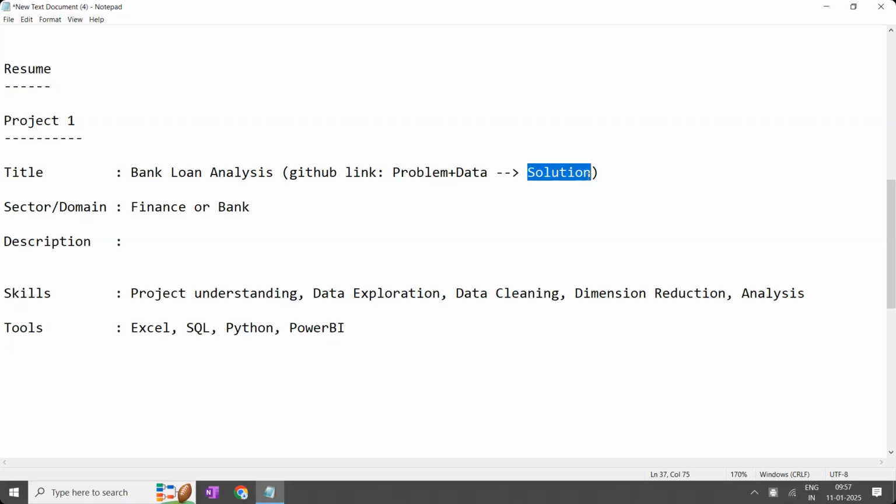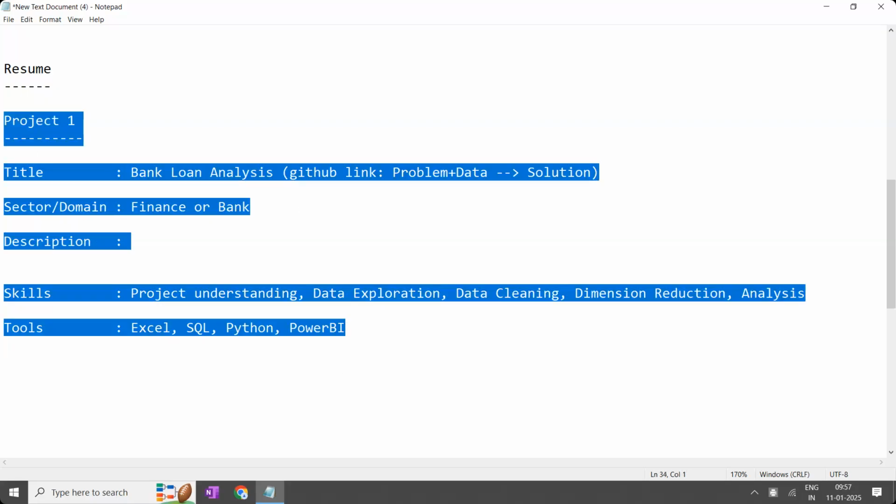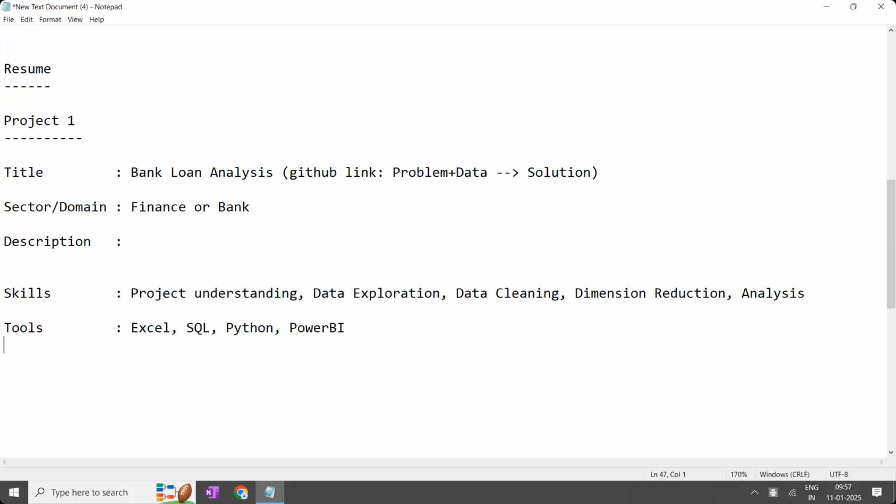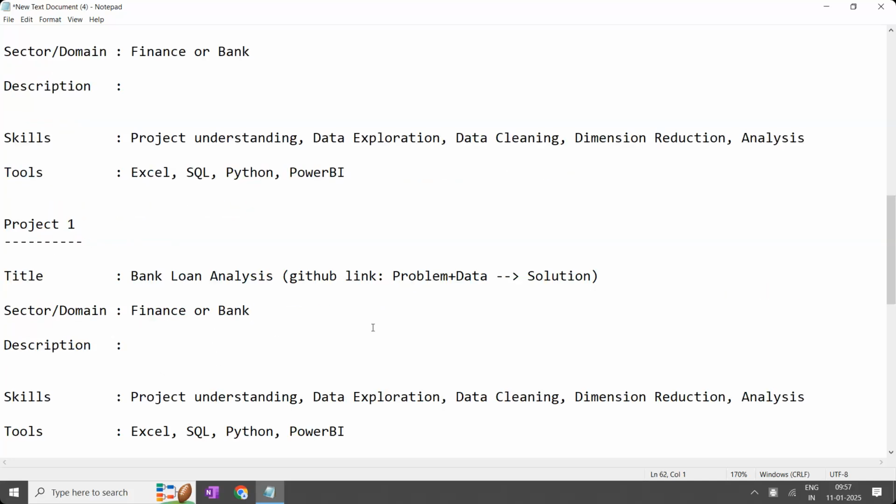In this way, we have to write in the resume. Like that, we have to write a minimum of 3 projects. So in project number 1, it should include Power BI. In project number 2, it should include Tableau, something like this. It is a combination of skills. You have to explain it is a combination of skills. You should not say it is only one.